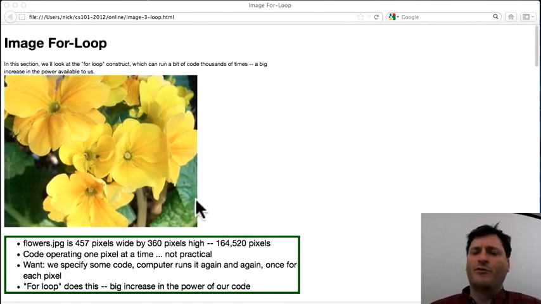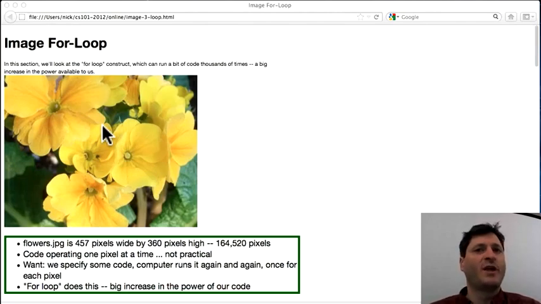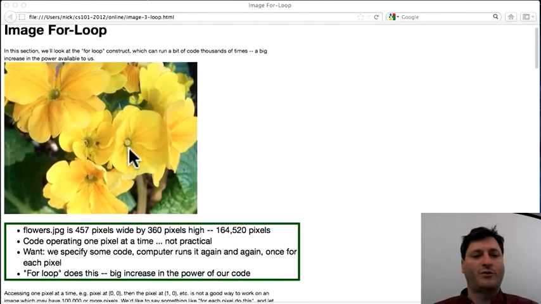The way we were writing code before, where you would have a line like pixel.setRed 255 to change one pixel to be red, that's not a practical way to do an operation on a whole image. This is a small image and it has over 100,000 pixels. So what we want is a construct where we can write a few lines of code that capture some change we want to make, and then let the computer take care of the bookkeeping of running those lines of code again and again, once for each pixel in the image. The for loop, the topic of the section, is going to do exactly this.